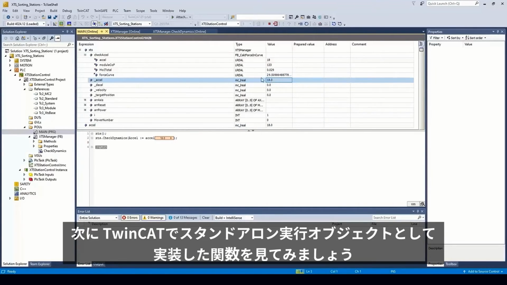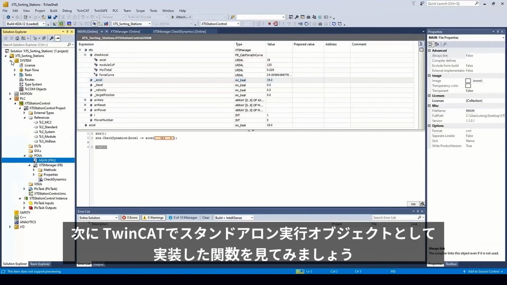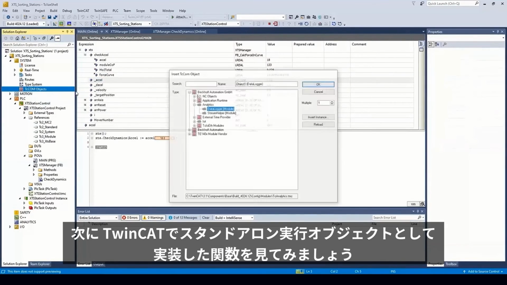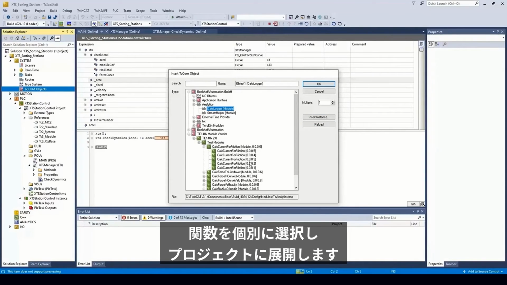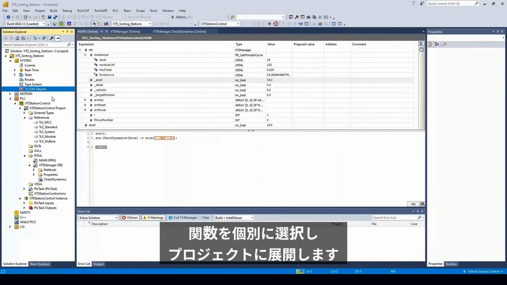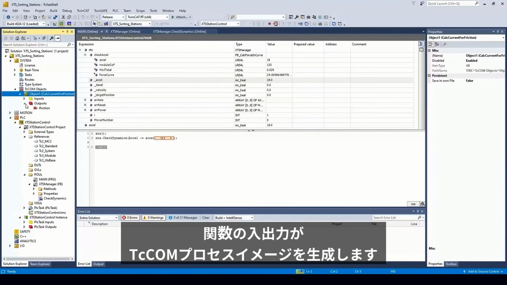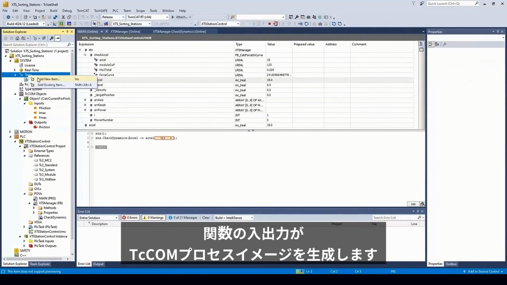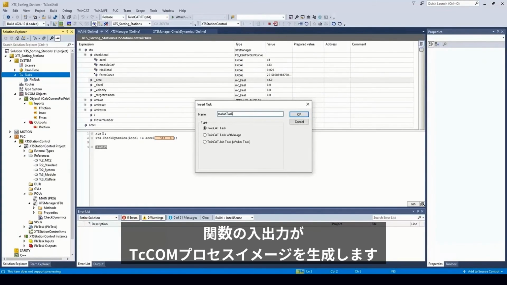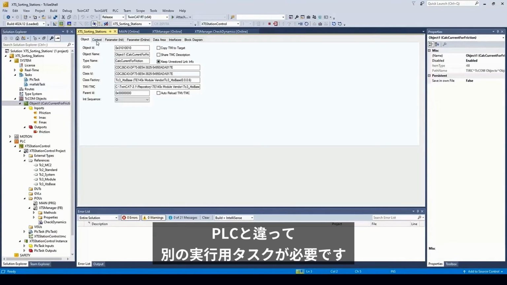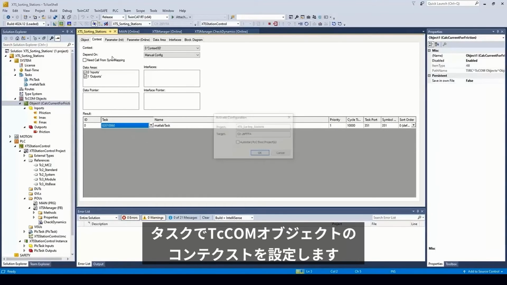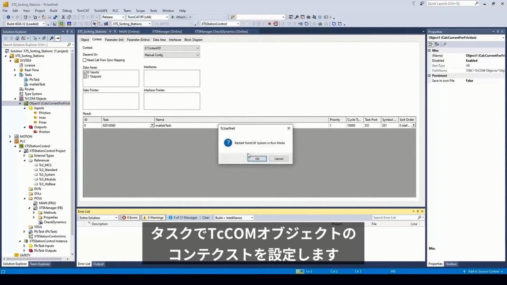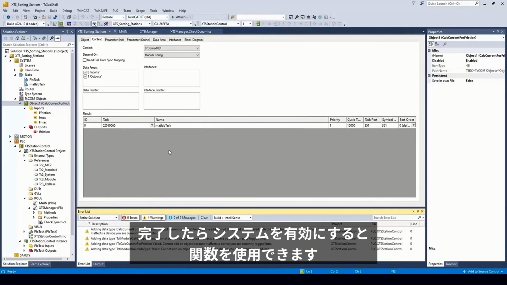Next, we will look at the functions implemented as standalone executable objects in TwinCAT. Opening the TC-COM object browser, we can select the functions individually and add them to the project. The function's inputs and outputs then form the TC-COM process image. Unlike the PLC, they need a separate task to run. Add a task and set it in the context of the TC-COM object. Once done, we can activate the system and make use of the function.